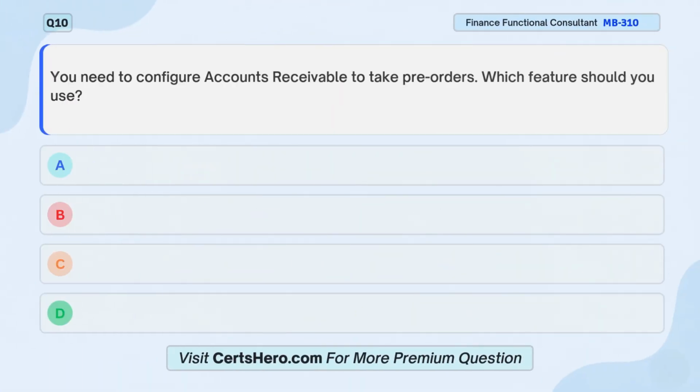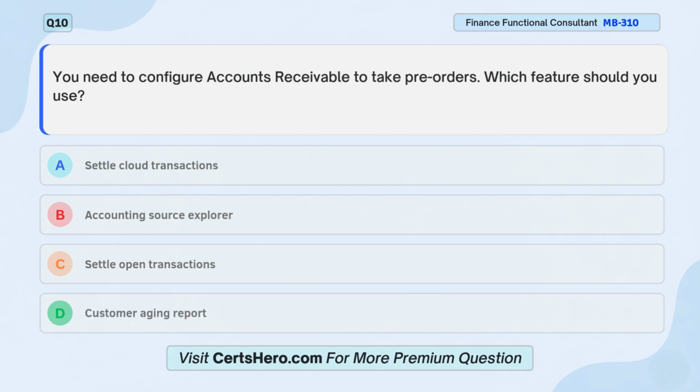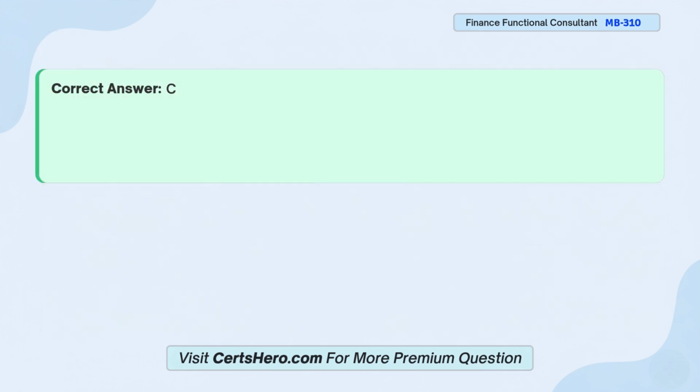Question number 10. You need to configure accounts receivable to take pre-orders. Which feature should you use? Option A. Settle cloud transactions. Option B. Accounting Source Explorer. Option C. Settle open transactions. Option D. Customer aging report. Correct answer is C.